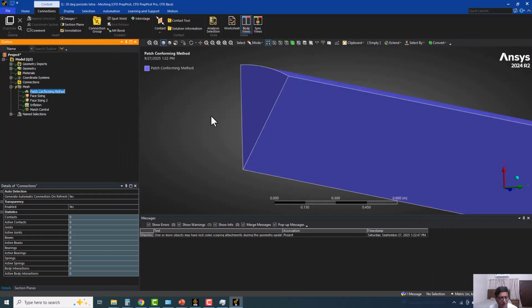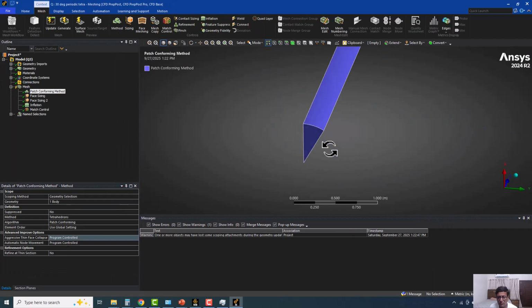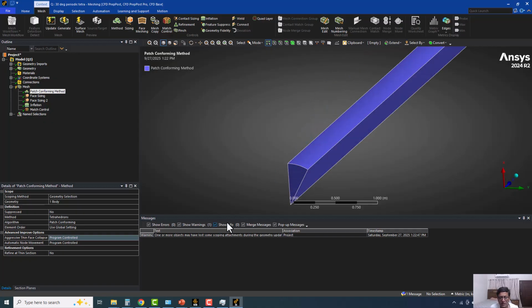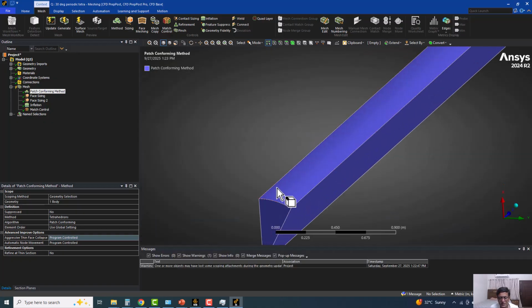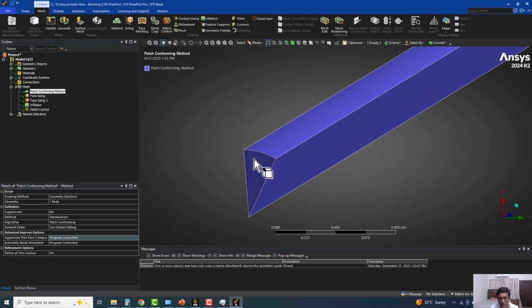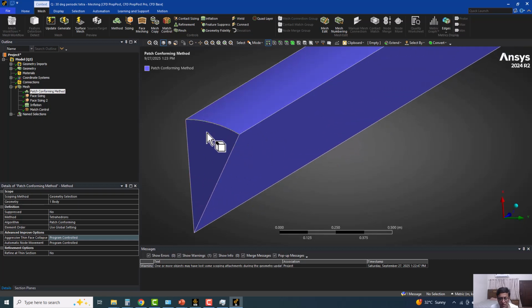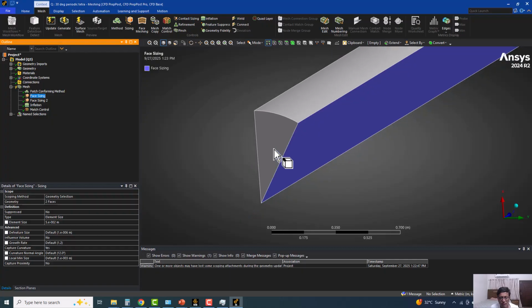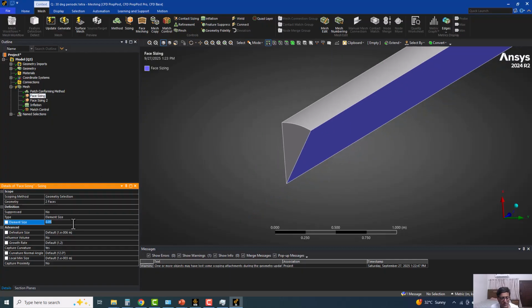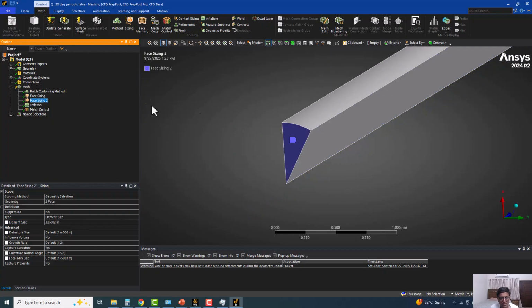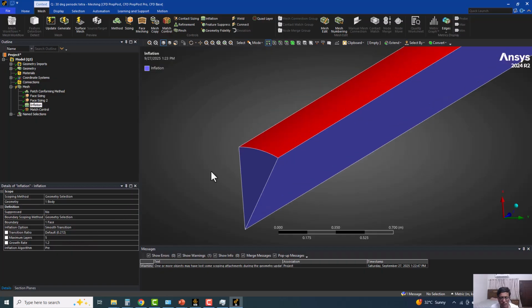In the mesh, I used a patch conforming method, because this is the easiest method to make the mesh, and we can still get a high quality mesh with prism elements or inflation layers in the boundary layer. I use a face meshing on the periodic surfaces, and this time I use a 0.05 size. On the inlet and outlet, I use a size of 0.03. On the inflation, I put only 5 layers for demonstration purposes. You can go for even 15 to 20 layers.